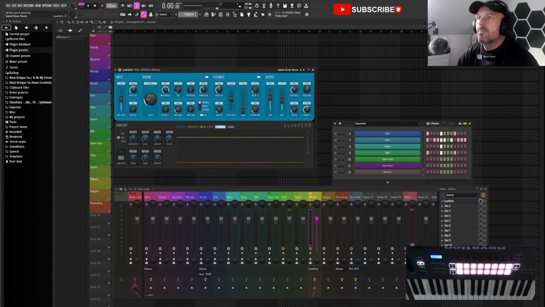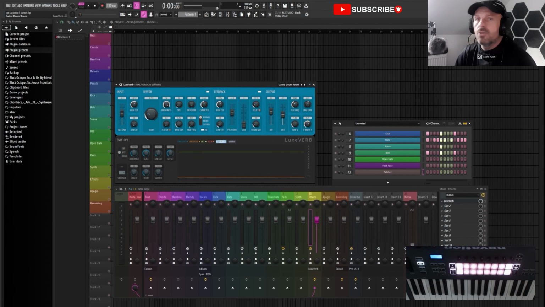So as you can see, one of the new features that does come with this new beta version is the reverb, which, I mean, it sounds absolutely amazing. I'm just going to give you some kind of demonstrations of that in a second.